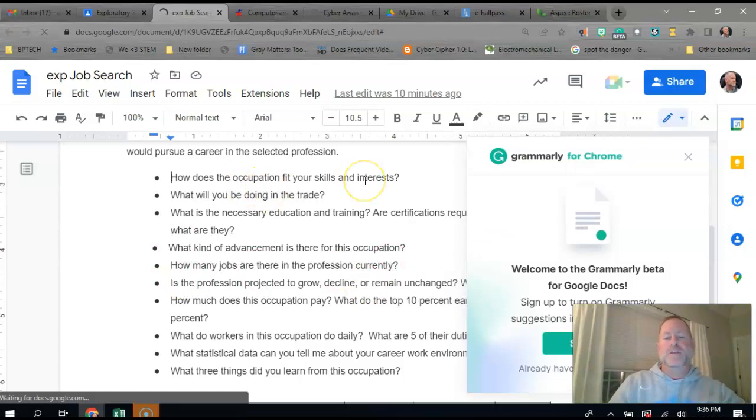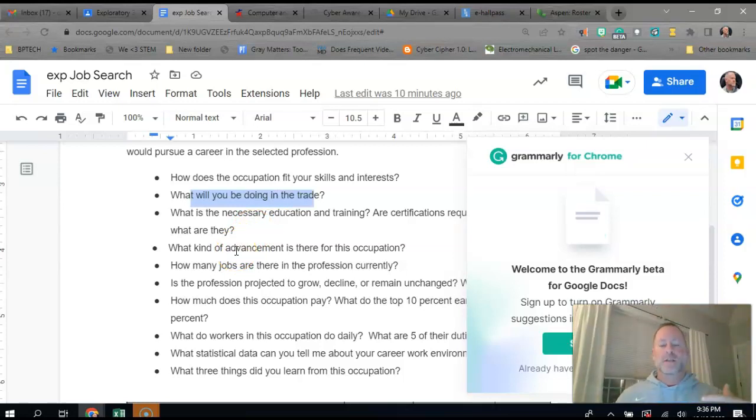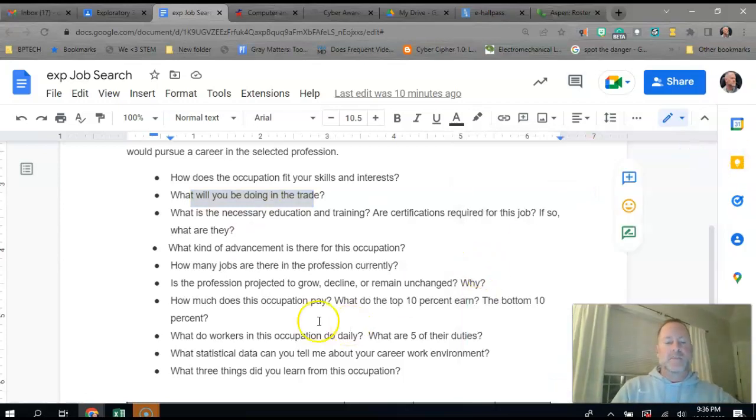How does the occupation fit the skills and interests of you right now? And it may not, and that's okay. Explain that. What would you be doing in this trade? What is the necessary education and or training? What kind of advancement? Where can I go after I get this job? What else could I do later on? How many jobs are there in this profession currently? So that's a job outlook. Is the profession projected to grow, decline, or remain the same? And there should be an explanation of why this career is going that way.